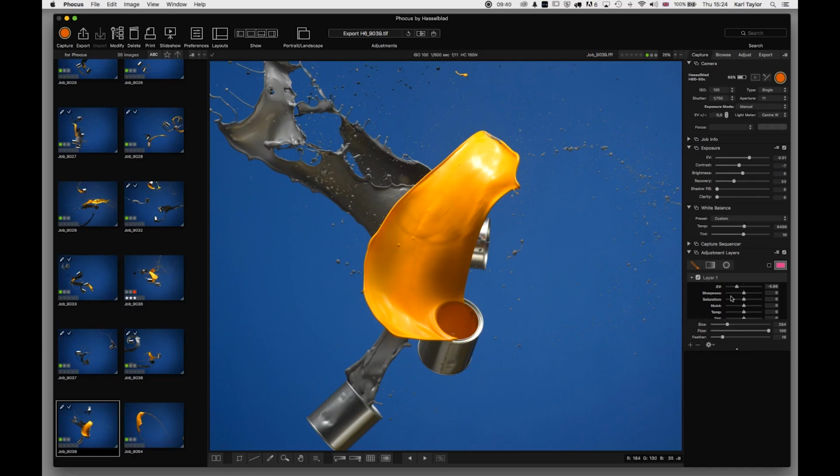So I've basically decided I want to make this orange darker for this example. So I'm going to run my brush over here. Now you can see the feathering is a little bit too strong there. It's a little bit too harsh. I'm just going to run that around, see if I can do it.